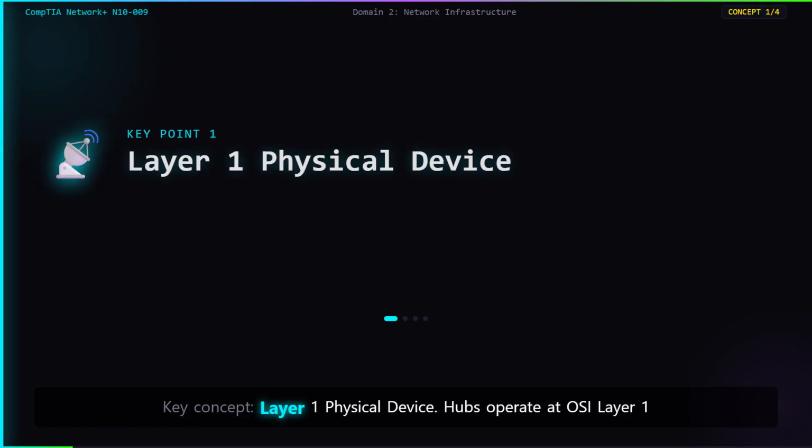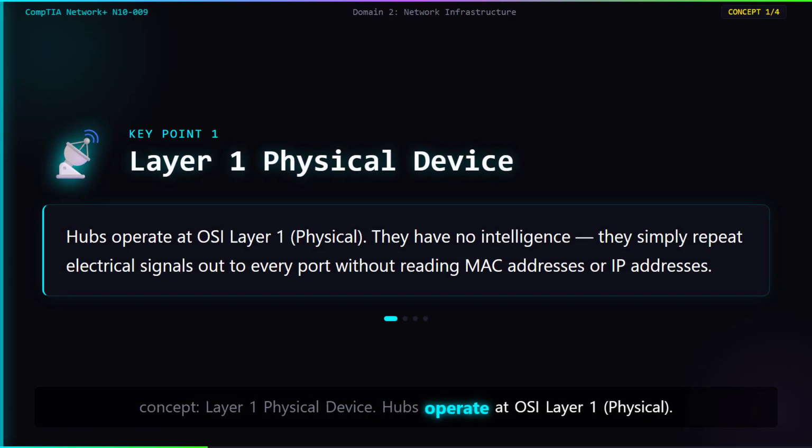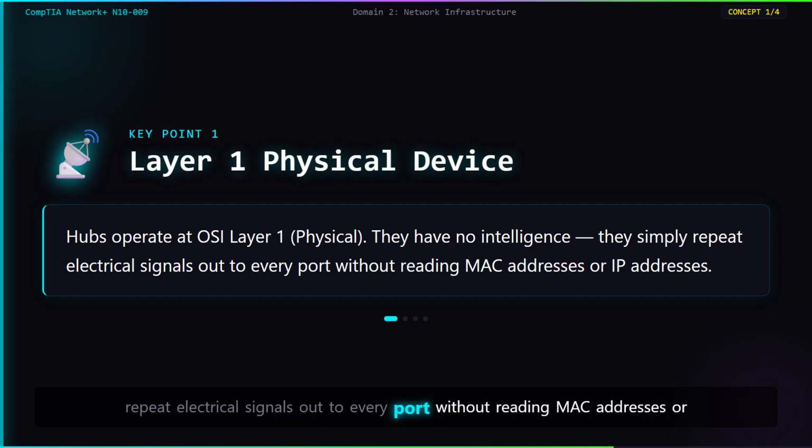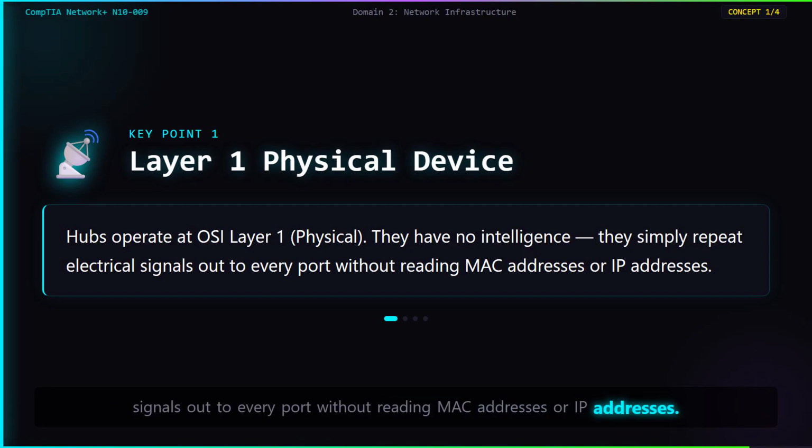Key concept: Layer 1 physical device. Hubs operate at OSI Layer 1, physical. They have no intelligence. They simply repeat electrical signals out to every port without reading MAC addresses or IP addresses.